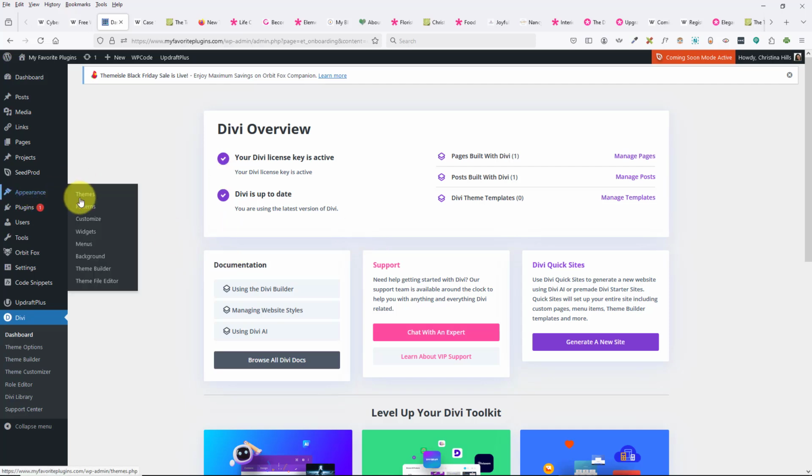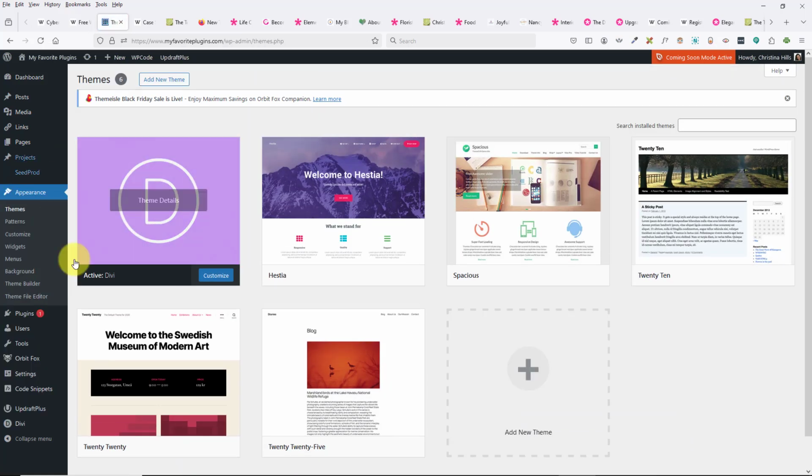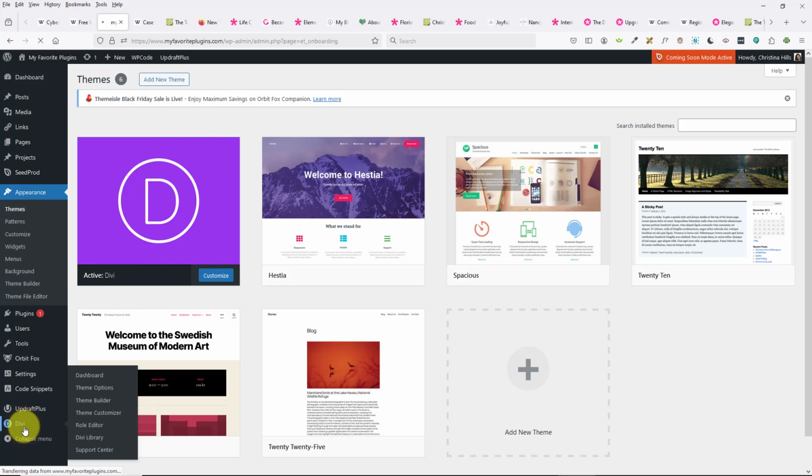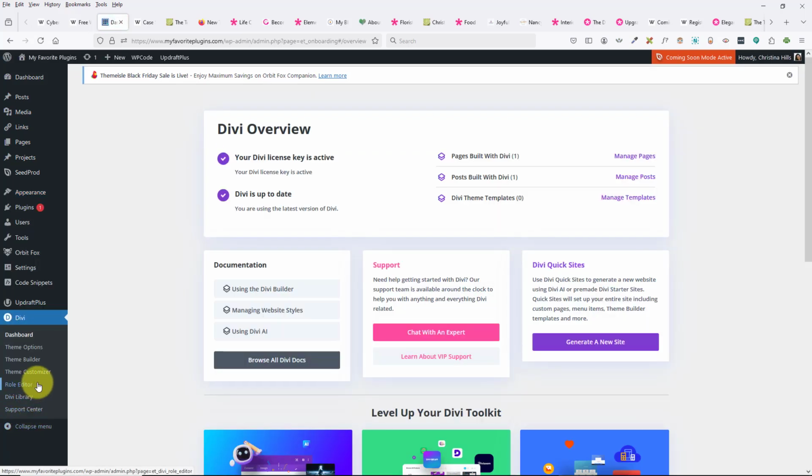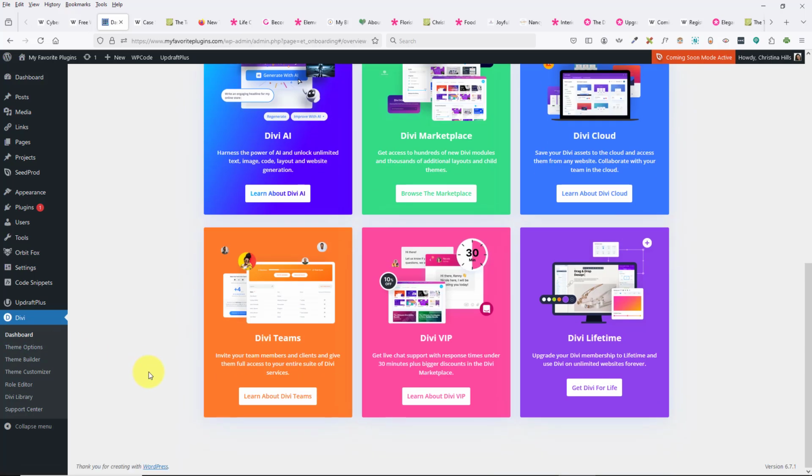So if I come to Appearance, Themes, this is for anybody who already has a WordPress site. I made Divi the active theme, and then you come over to the Divi area, and Divi, oh boy, they changed the way this looks.